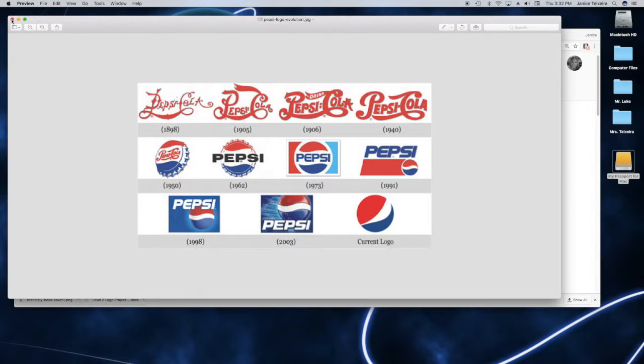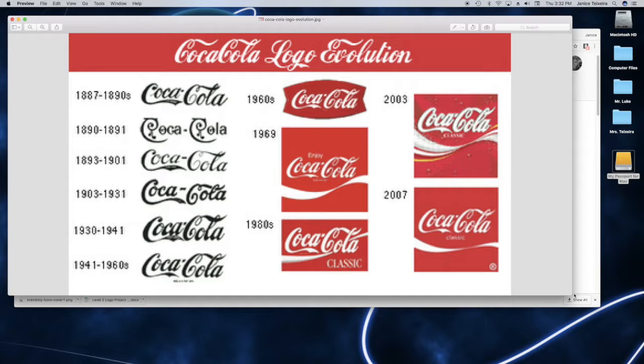Well, let's look at Coca-Cola. Now, Coca-Cola has changed over time, but not as much as Pepsi. It really still has that old-fashioned look to it, which I think is kind of cool in a way. It did go to the red color and it added the swoosh, but for the most part, Coca-Cola has not changed as much as Pepsi-Cola as far as their logo goes.